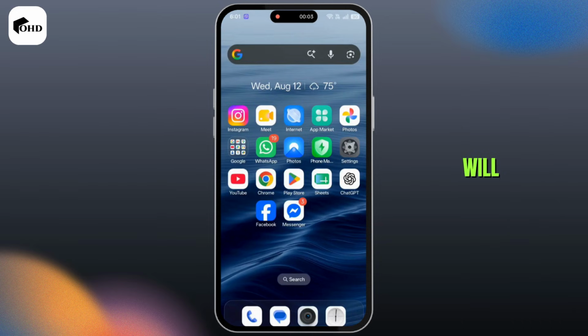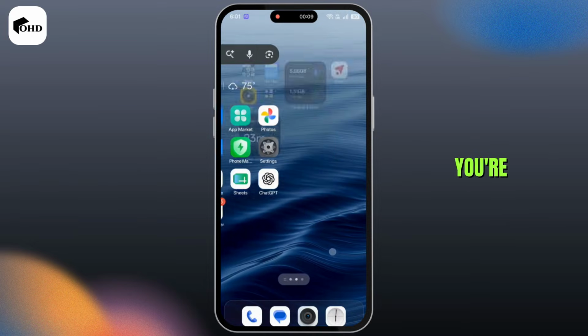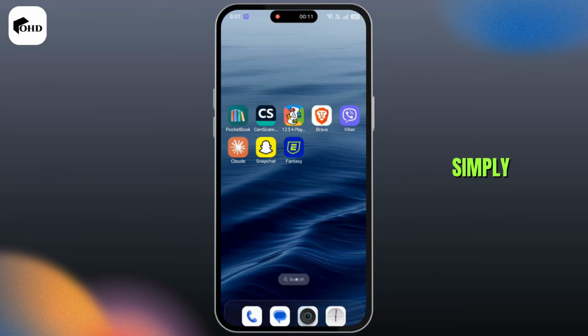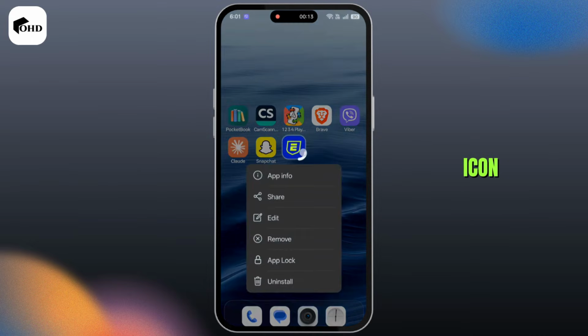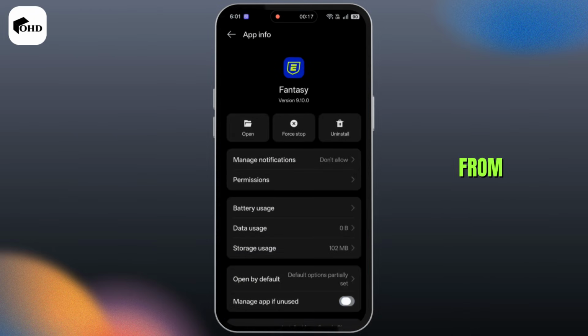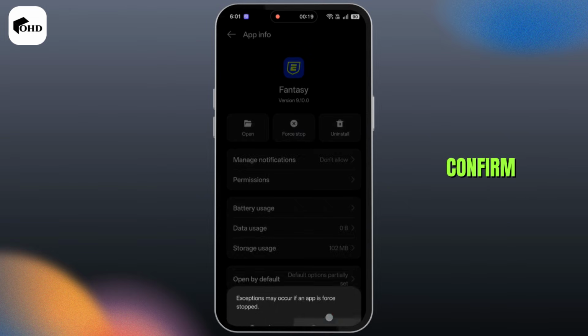In this video, I will show you how to fix ESPN Fantasy app crashing on Android. So if you're facing such error, simply click and hold on to the Fantasy app icon, then click on App Info. From here, click on Force Stop, then confirm it.